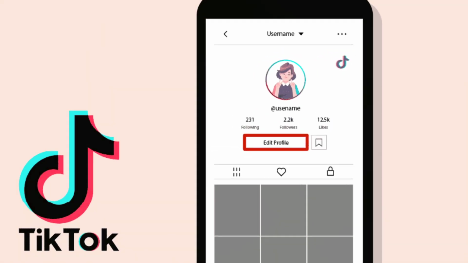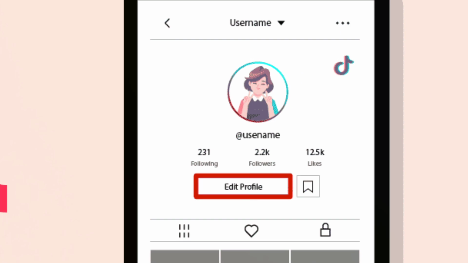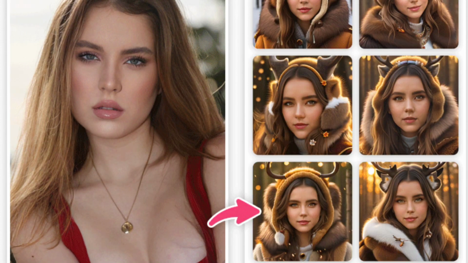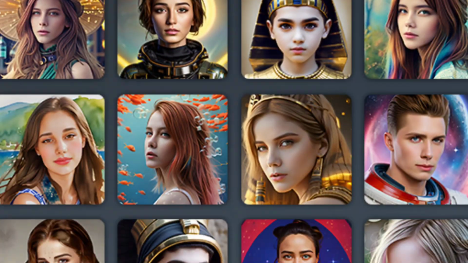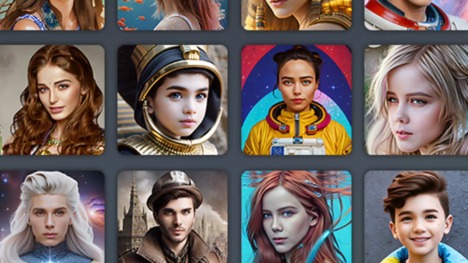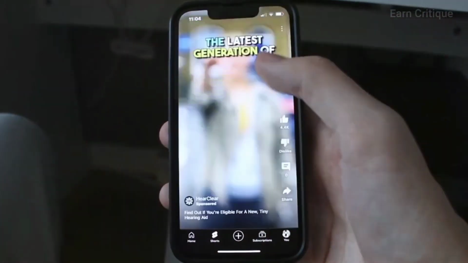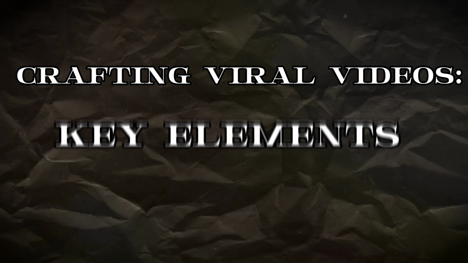The importance of a compelling profile picture cannot be overstated. Utilize Leonardo AI to create eye-catching images, preferably featuring cute animals, as human images may not resonate well with the TikTok audience. Crafting viral videos: key elements.